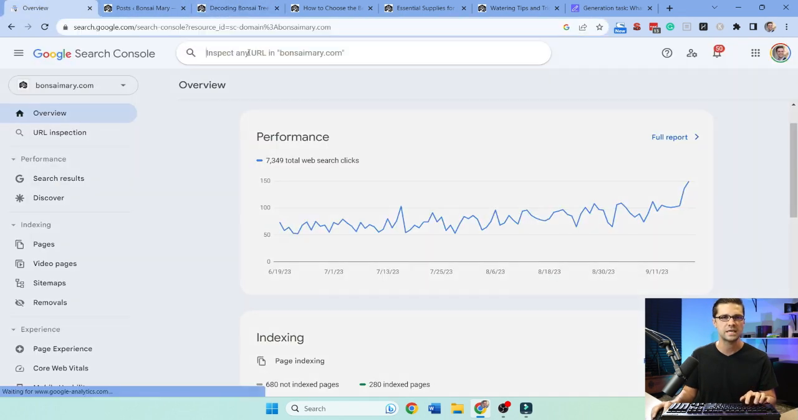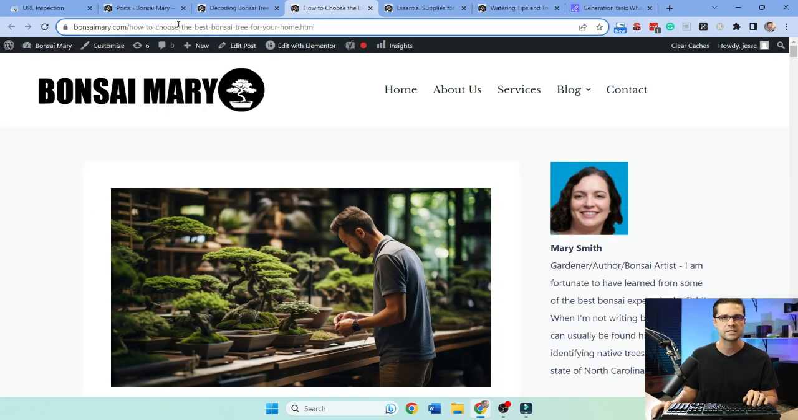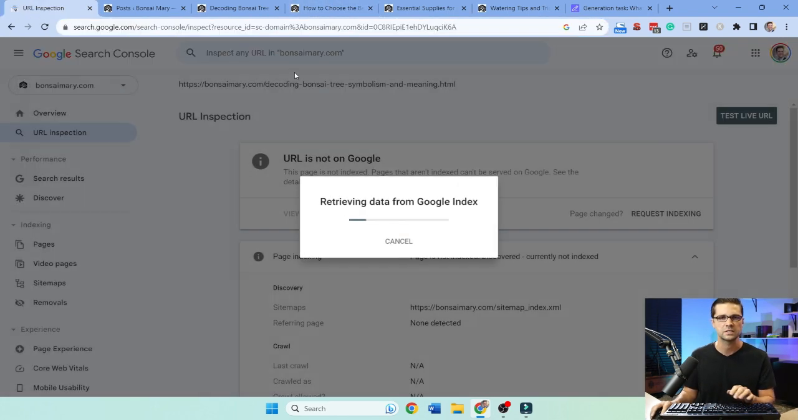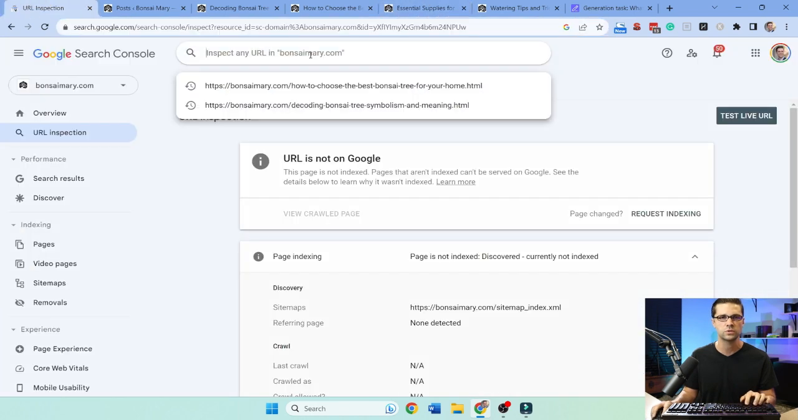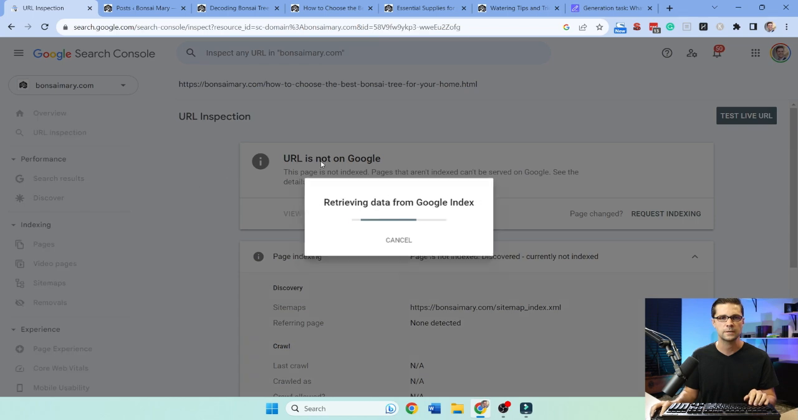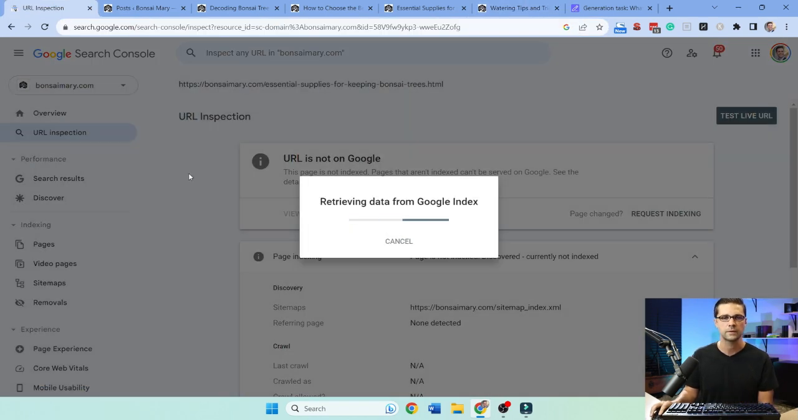Let's see what has indexed though on this website. So that is the first one, not indexed. And I think I know why. I'm going to talk about this, but let's just go through these quickly. Second one, not indexed. Third one, control V. Let's go here, not indexed. And the fourth one, boom, let's go here. Now, 0-for-4 on Bonsai Mary.